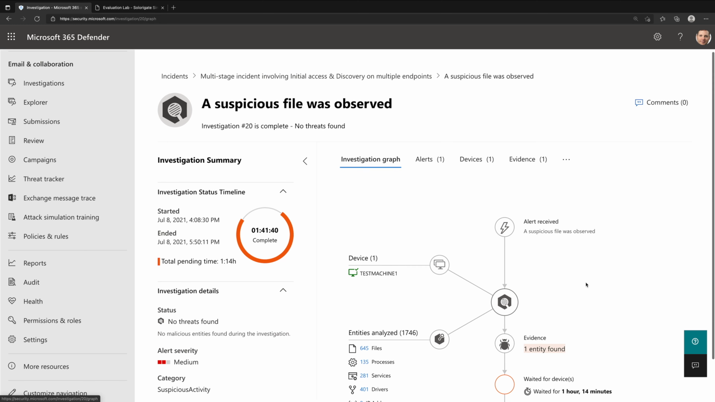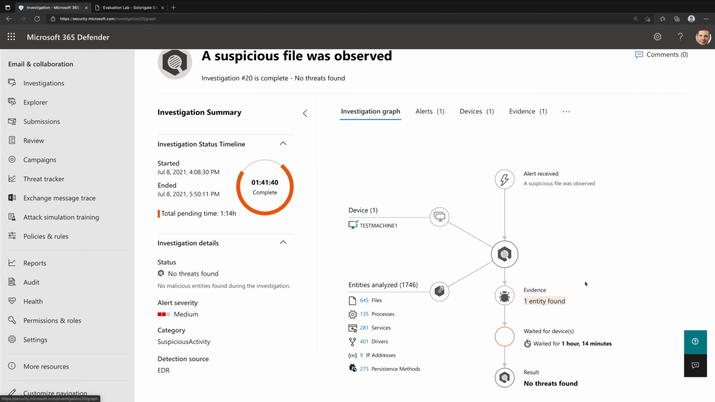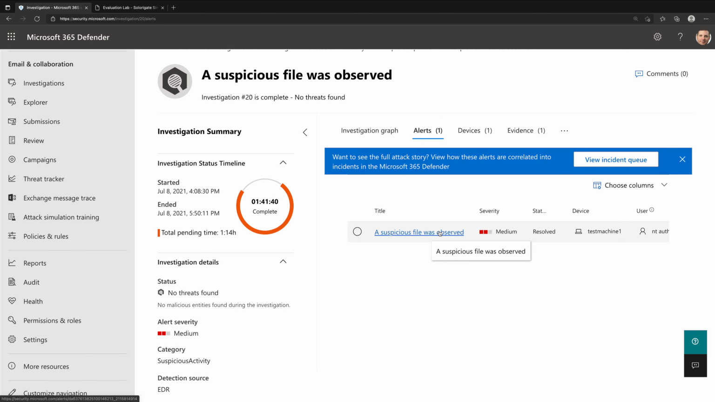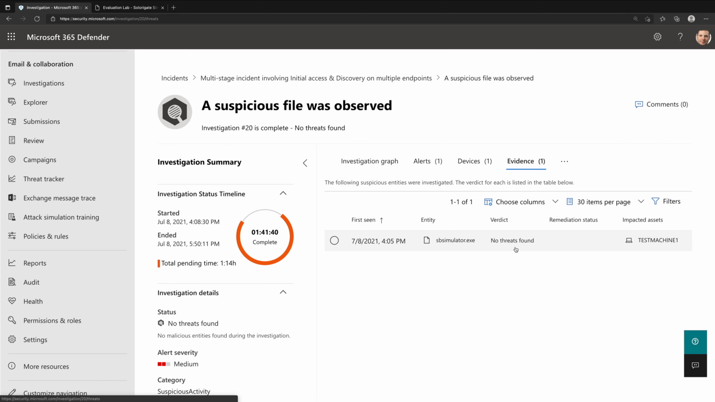Now, this will tell me a little bit about the investigation. So it ran on test machine 1. It analyzed all of these different entities, which could take a human a long time to do. And then it found some evidence, as we talked about before. Now, remember, this is just a simulation, so no real threats were actually found. But what happened here was it generated an alert during the investigation. It found that suspicious file on that one device. It discovered that evidence, which we just talked about.